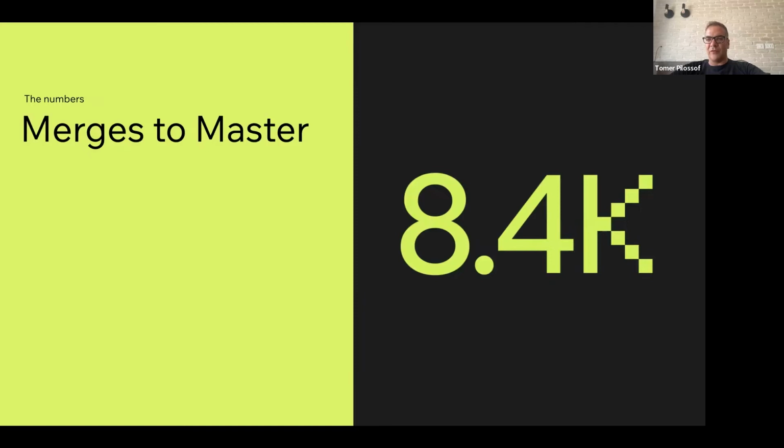Those 2,000 developers are generating around 8.4K merges to master. As I mentioned before, we are working in a way of branching, most of us, and merges to master are happening when a code is being tested and verified, and now I want to merge it to the master branch and take it to production. And so this is happening 8.4K times a day.